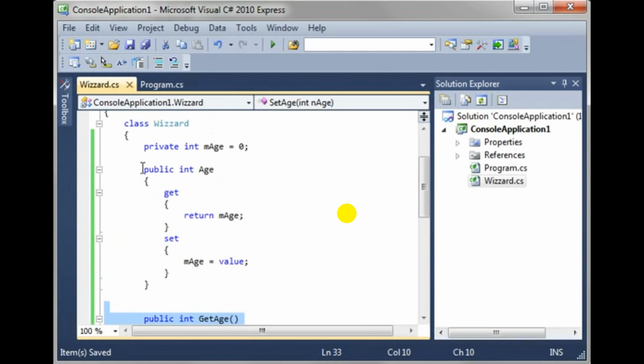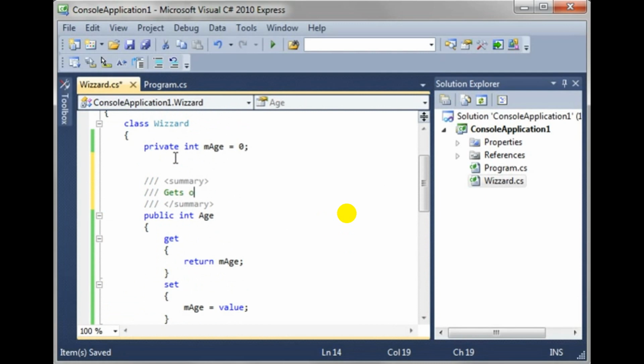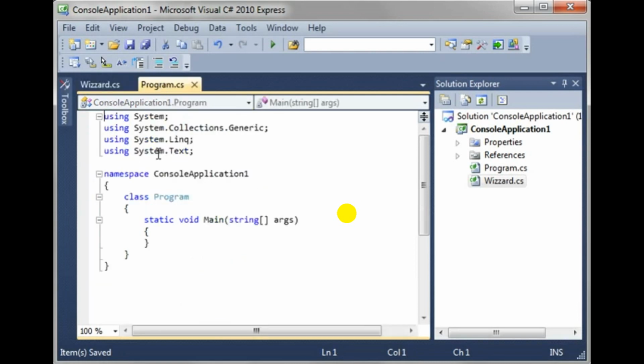Now, why would you use a property? Well, a property, very simple, because it acts like a variable. Let's say gets or sets the age. There we go. And then let's actually create our wizard here.